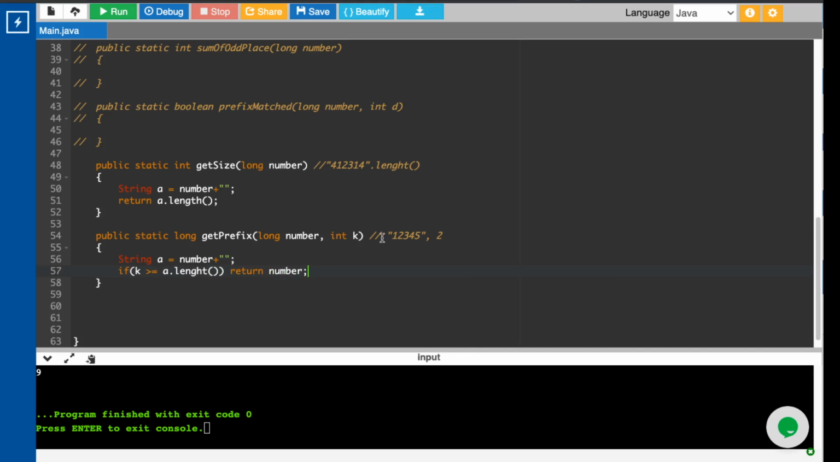Okay, what does it mean? If my number is 1, 2, 3, 4, 5, and my k is 6, I can't really extract 6 digits out of a 5-digit number, right? So in this case I have to return just the original number. If my number is 1, 2, 3, 4, 5 and k is 5, same thing. Basically, I have to return the whole thing, 1, 2, 3, 4, 5. Okay. Else, or without the else, it doesn't really matter.